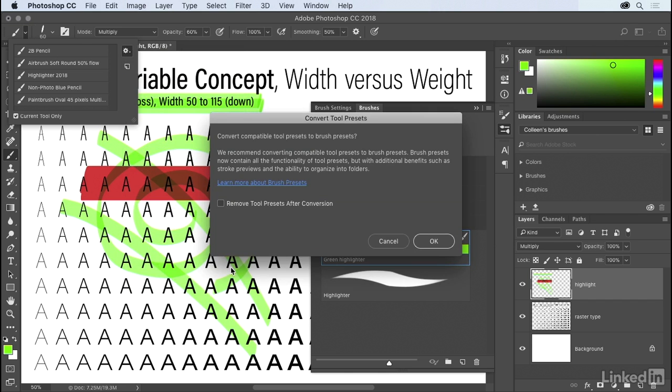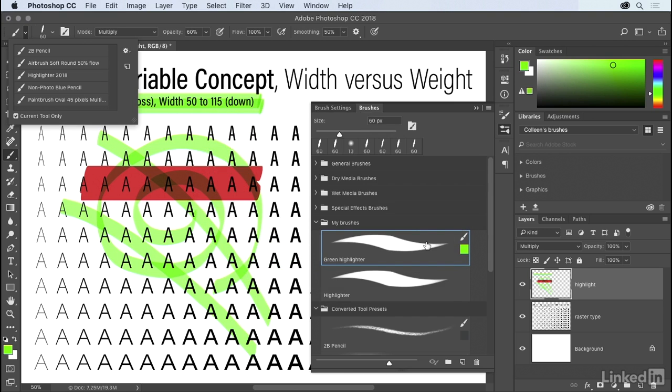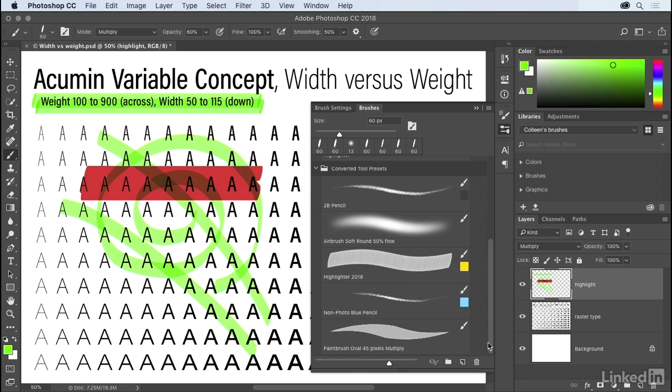Adobe is pretty excited about this feature, so by default, you'll get an alert message telling you what's happened. You also have the option of removing the tool presets after the conversion if you like. I'm just going to click OK, and now notice here in the Brushes panel that all of my tool presets have been converted to brushes. And so there you have it, the exciting and exceedingly practical world of brush presets that you can even organize into folders here inside Photoshop CC 2018.